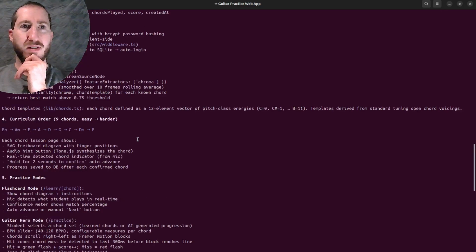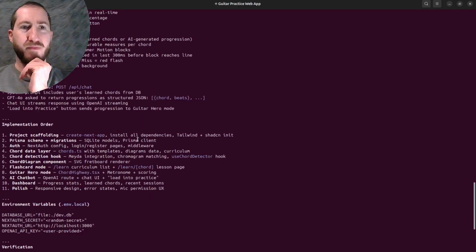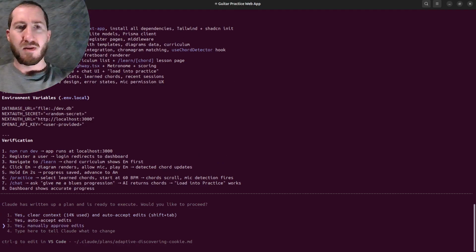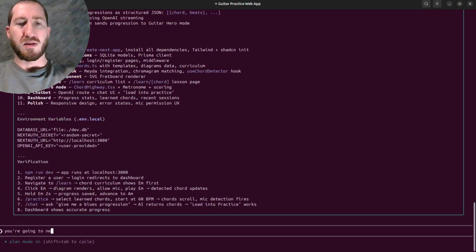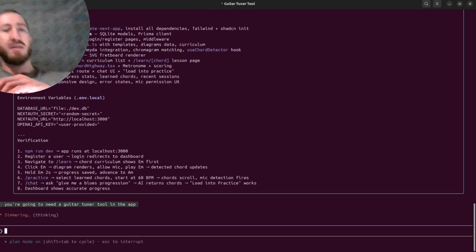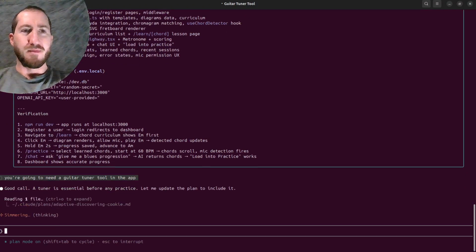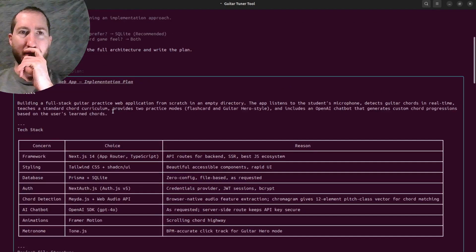I wonder if it's gonna have a guitar tuner. You're going to need a guitar tuner tool in the app. Good call. A tuner is essential before any practice. Let me update the plan to include it. Great, we can read through the plan still.